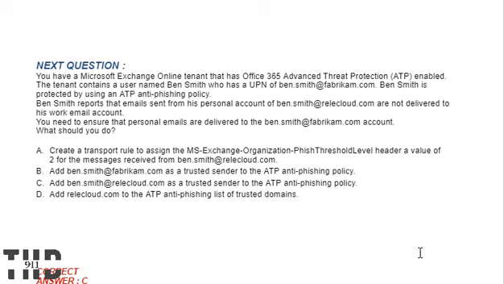You have a Microsoft Exchange Online tenant that has Office 365 Advanced Threat Protection enabled. The tenant contains a user named Ben Smith who has the UPN of ben.smith@fabricum.com. Ben Smith is protected by using an ATP anti-phishing policy. Ben Smith reports that the emails sent from his personal account are not delivered to his work email account. You need to ensure that the personal emails are delivered to the ben.smith@fabricum.com account. What should you do?